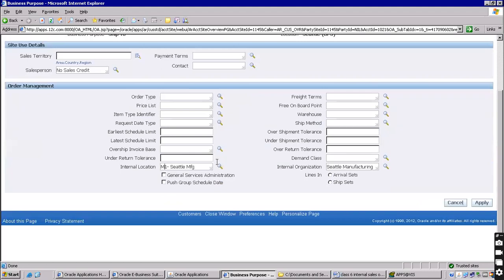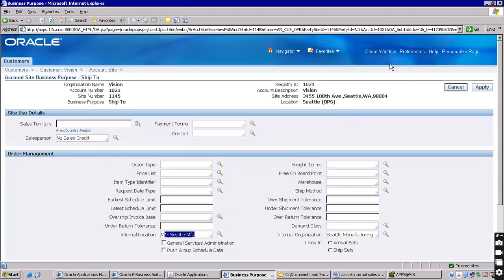It's already defined. If you want to change it to another location, there is a search option here. Search, and you can change it. After that, you can click on apply. You don't need to do anything, you should just know the navigation. Okay.